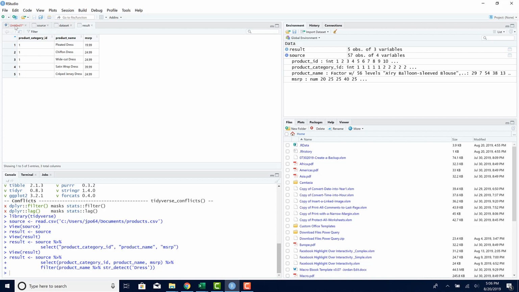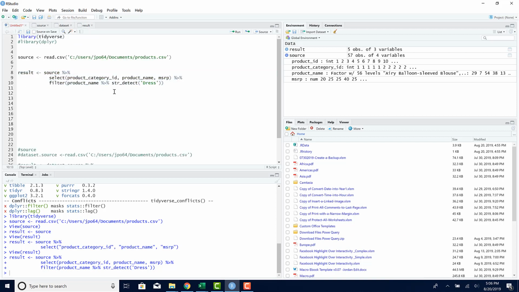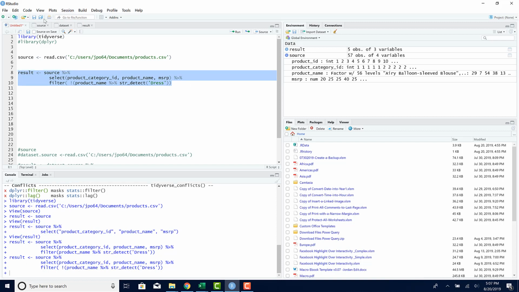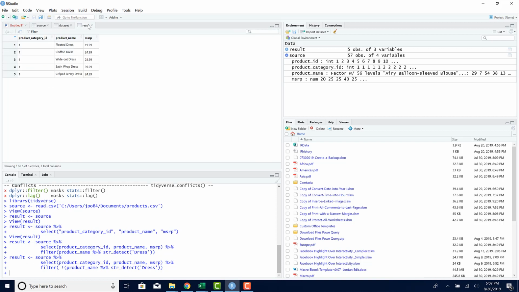Let's see here, where are we right now? We're at filter, so we're filtering on product name. Oh wait, it's where it doesn't equal that. So what I want to do here is, since it doesn't contain the word dress, I'm going to put a not in front of it. So like that, highlight the whole thing, Control Enter, we'll go to the result now.